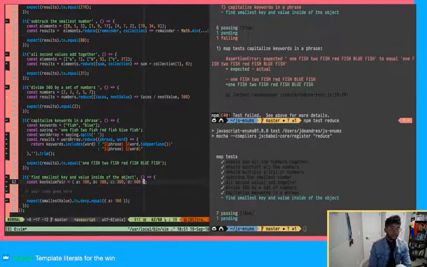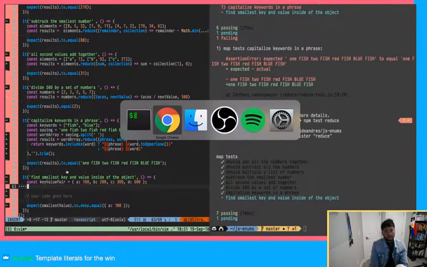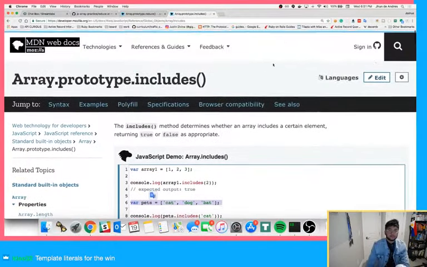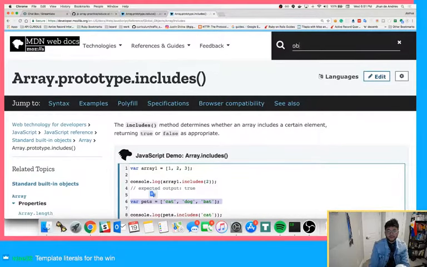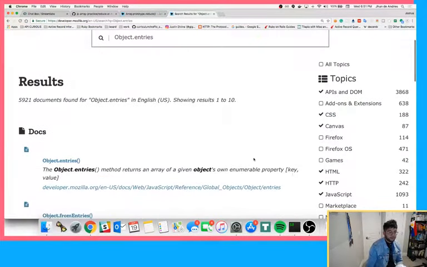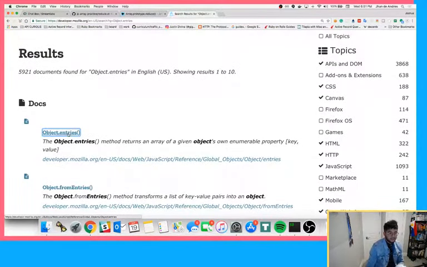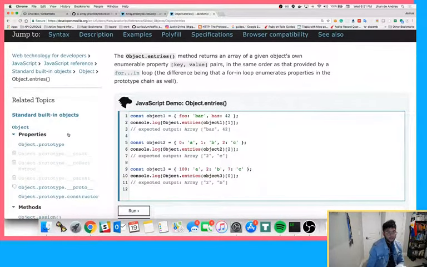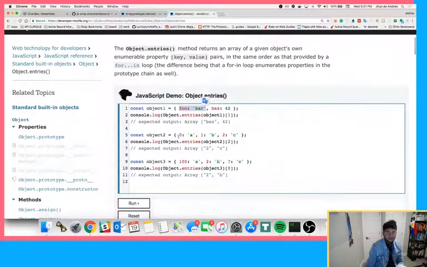So what we can do is there's this thing called Object.entries, right? So if I say Object.entries, what's really, really powerful about Object.entries is it allows us to take these and turn them into arrays of keys and values.